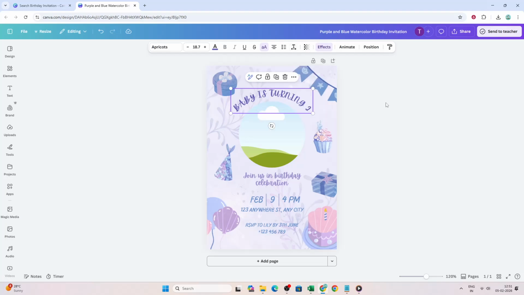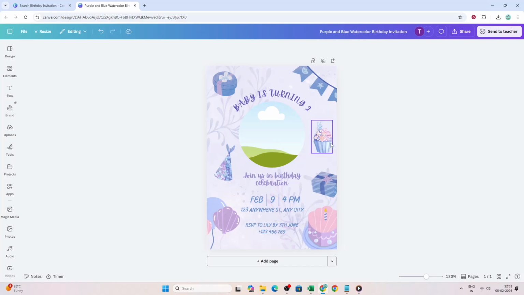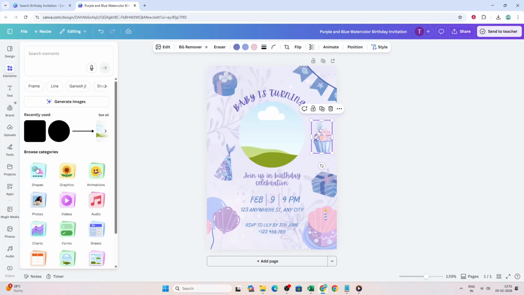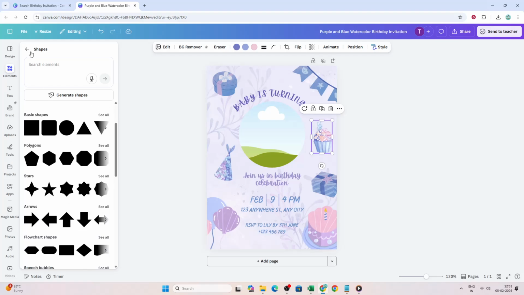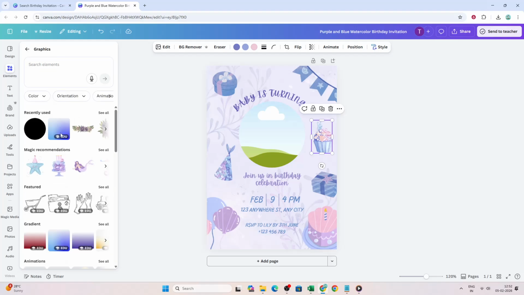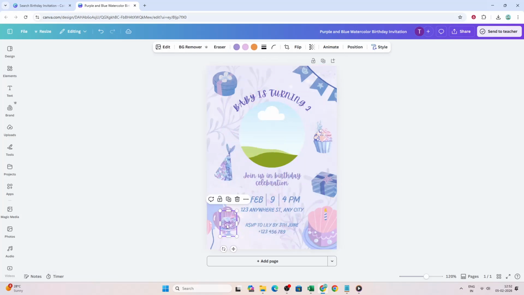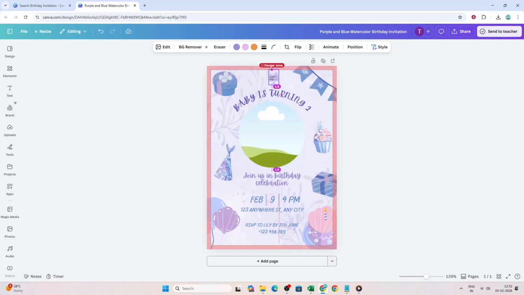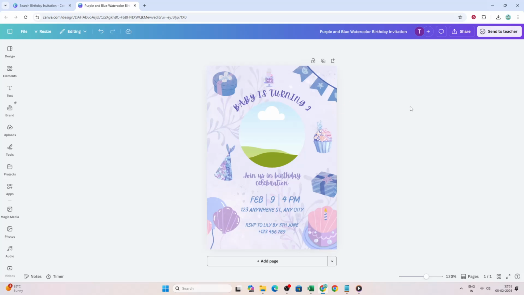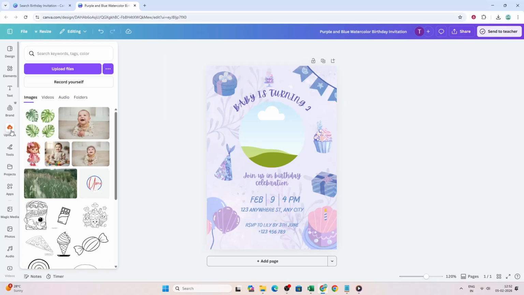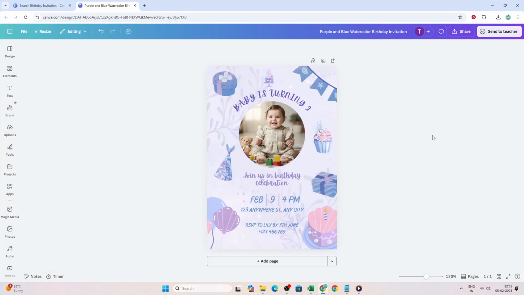Next, add visual flair with the Elements tab on the left. Search for illustrations or stickers, cakes, balloons, stars, or confetti, and drag them onto the canvas. You can recolor many graphics, rotate them, or adjust transparency to keep the design light. If your invite will be shared digitally, subtle animated stickers can add charm. For print, stick with static elements.